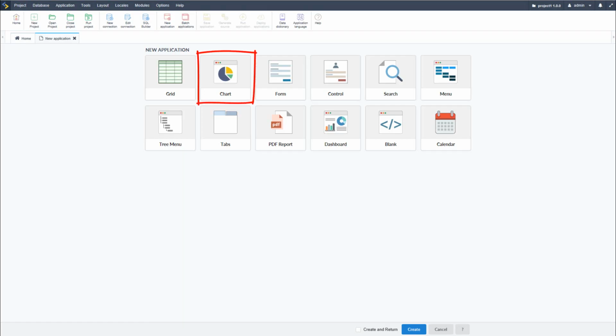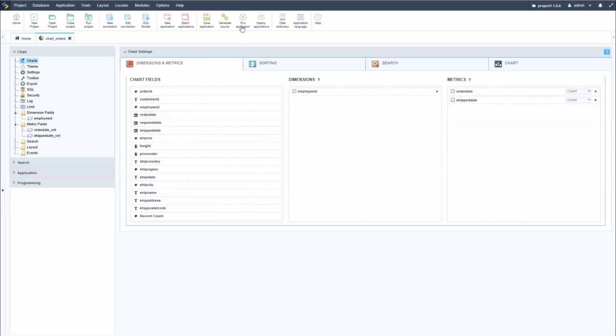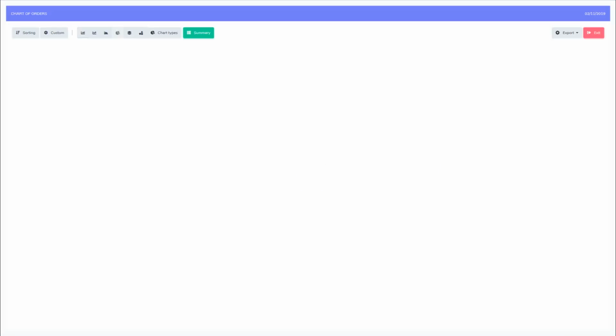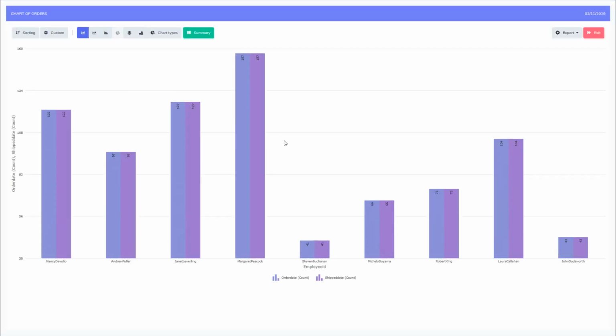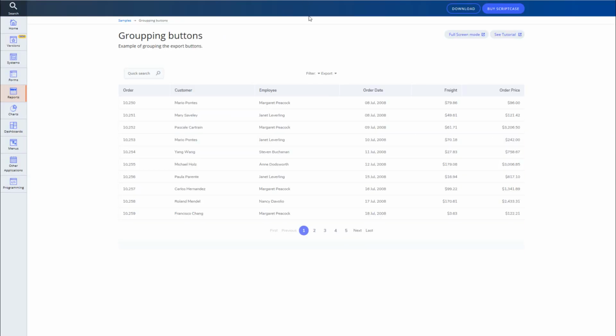Next up is the chart application, which is available here in Scriptcase. The chart application is a powerful graphing application. It has a simple and intuitive way of creating charts. There we can define the dimensions and metrics based on our database tables.